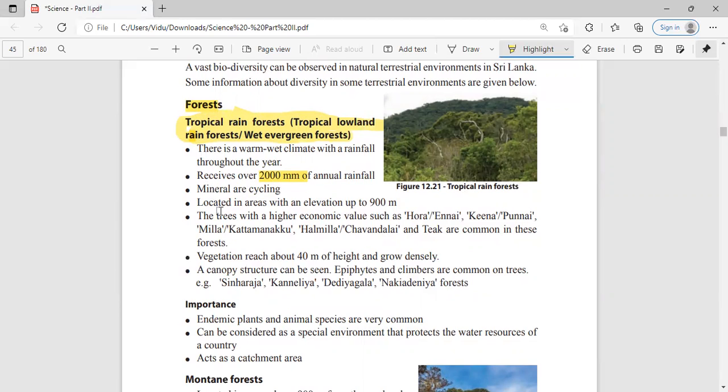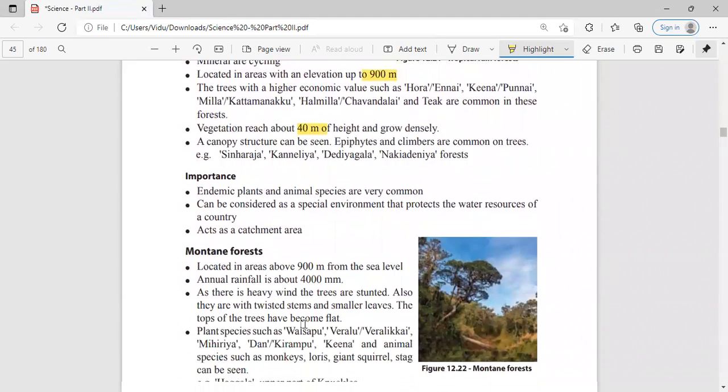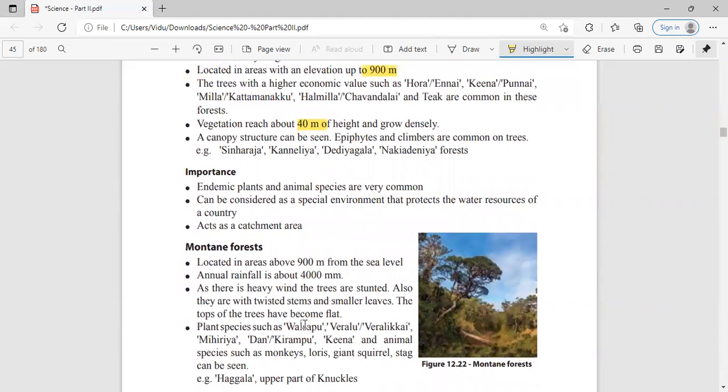Mineral cycling. Located in areas with an elevation up to 900 meters. The trees with higher economic value such as hora, keena, milla, and teak are common in these forests. Vegetation reaches about 40 meters of height and grows densely. A canopy structure can be seen.